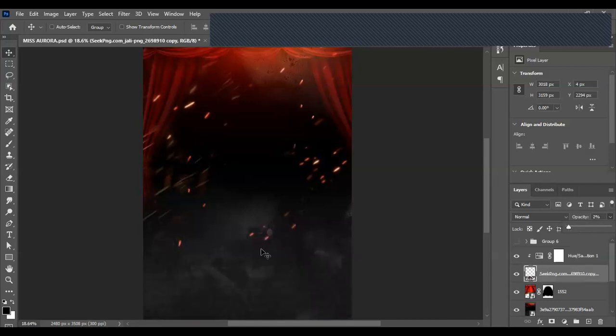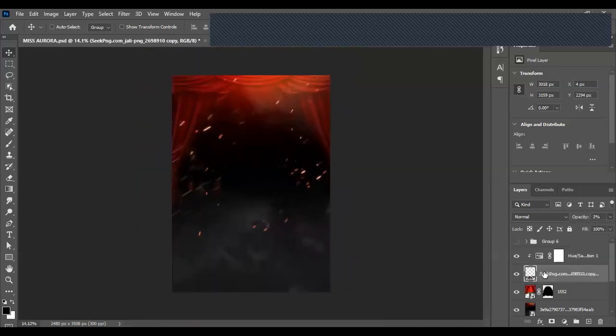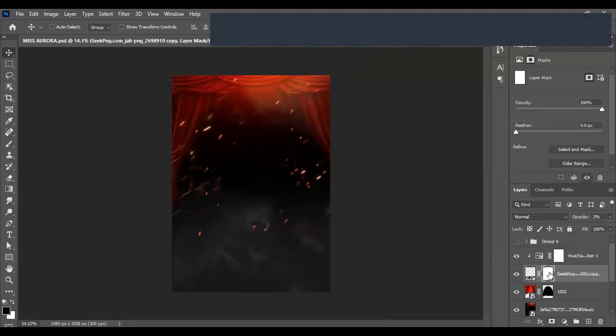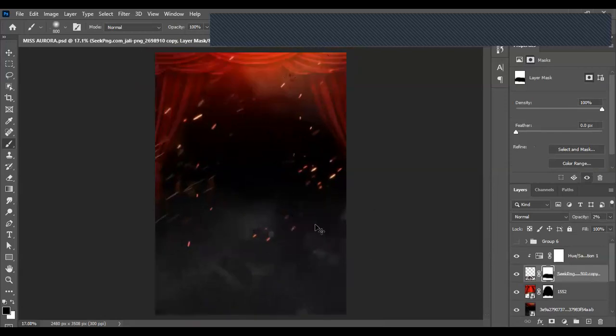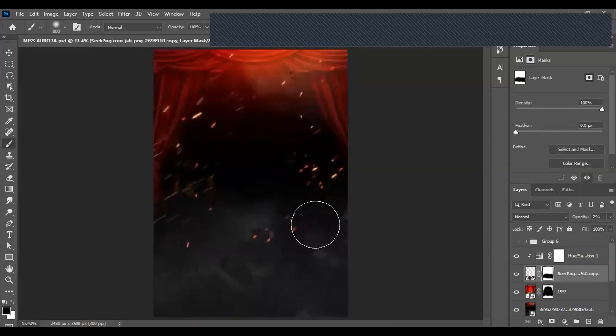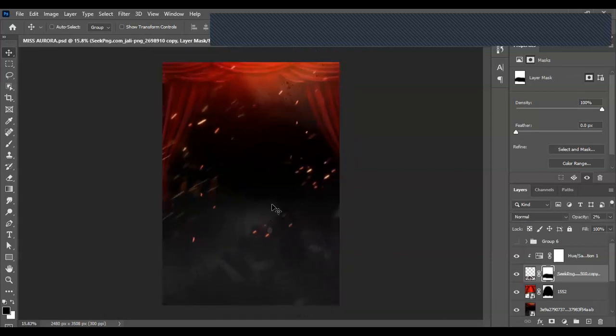Just a little bit. And I think I'm going to create a layer mask and delete some parts. It's not too visible, but just subtle, just a little bit. That can change your overall look of design, like just a little bit. And then I think let's be done.